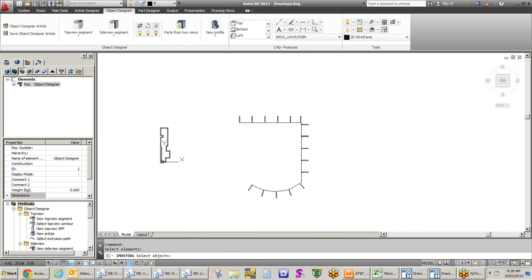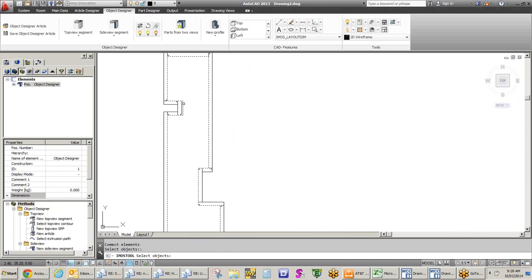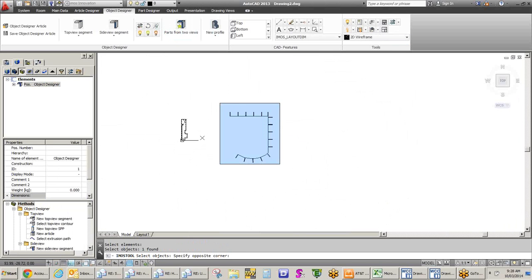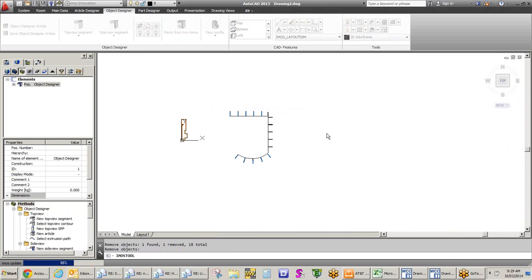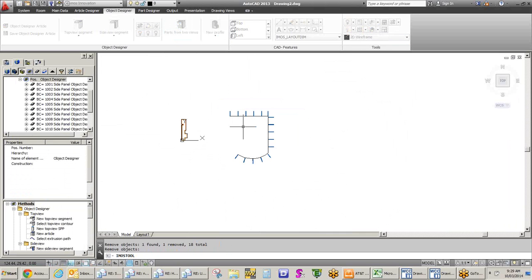that I want to make parts from 2 views. And so I'm going to say I want to take the stud, and I want to take all of the top view segments, and I'll get rid of this polyline from the selection, and I'll tell it to build all these. And so now I've built all of these studs that are going to be able to work with this.